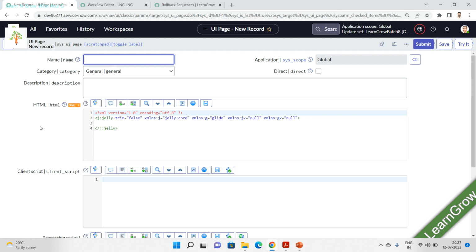This is the Jelly part. This is HTML, and you can see XML is also mentioned. It means it is using a Java plus XML engine to make it an executable part. It has no references like client side or server side. Mainly it is client side because you want to show something to the user on the front end, but I'm not in a position to categorize this as client side. So let's keep it as a separate category called UI pages.